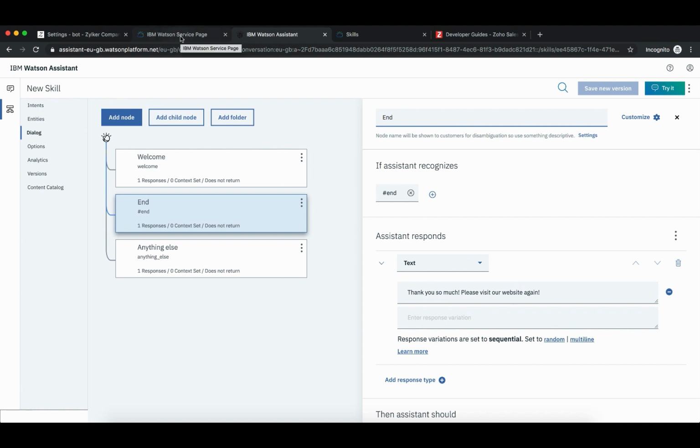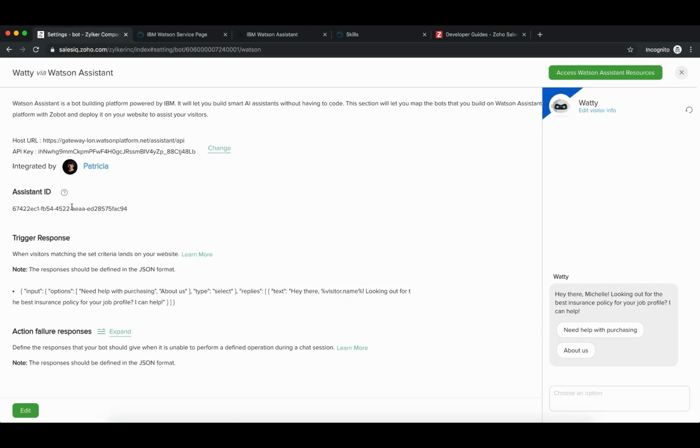So make sure you map the right assistant inside your Watson platform to the Zobot for your Zobot to greet your website visitors or respond to their queries. In case the assistant IDs do not match, your Zobot might not work on the website. So make sure you map the right assistant.